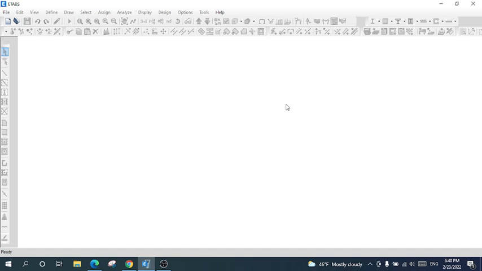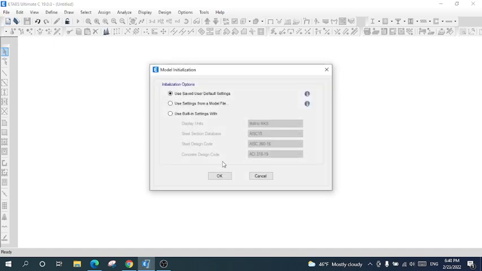Hi, in this tutorial we are going to talk about how to scale earthquake records to match the target response spectrum in ETABS. Okay, let us start. I will just create a new model, select use built-in settings, and select metric MKS.